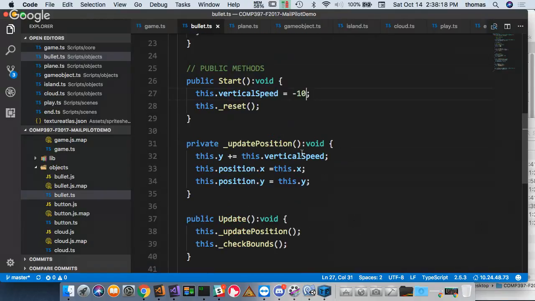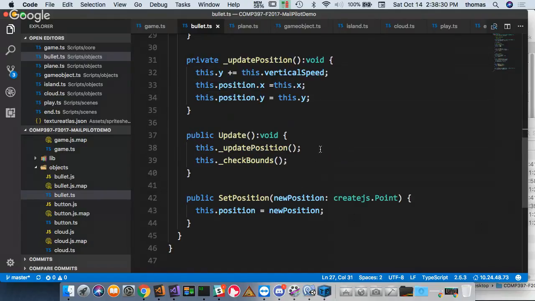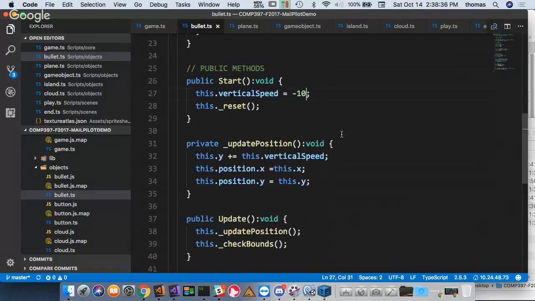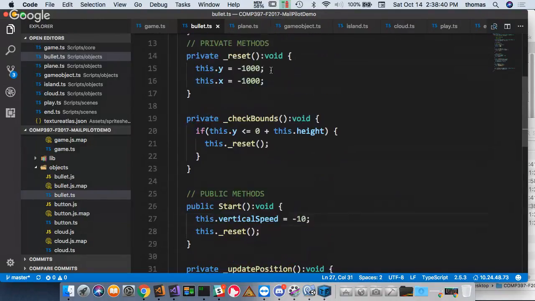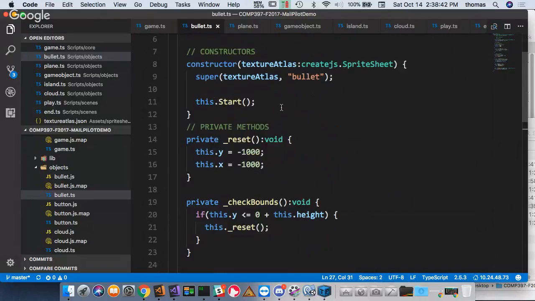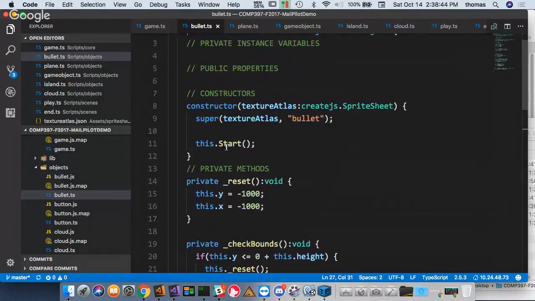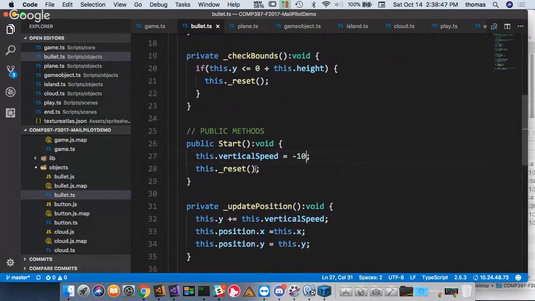Here's my update position. This dot y plus equals the vertical speed. I'll keep that the same. I update my position, x and y, so I know where it is. I update my position, and I check my bounds. So what's going to happen is minus 10, it's going to get to the reset position, which is negative 1,000, right? So here's my start. On start, I reset.